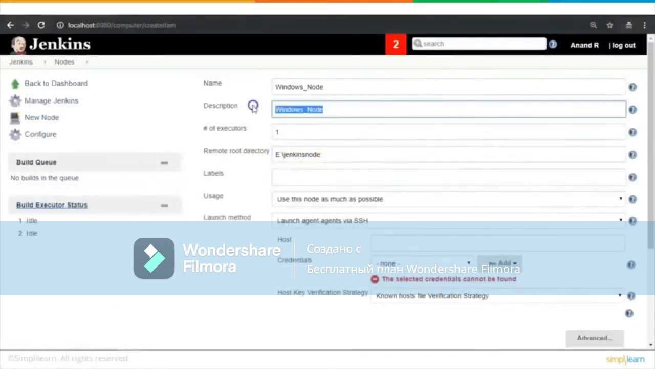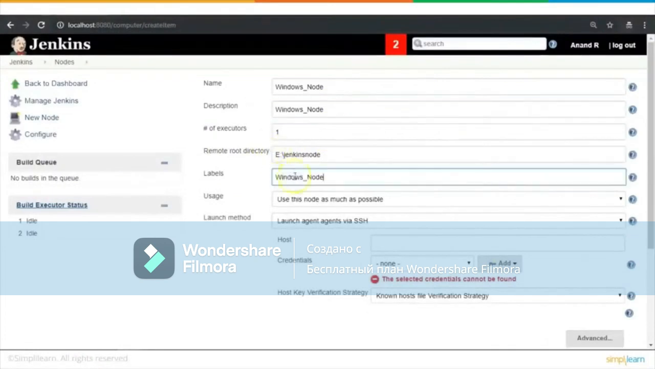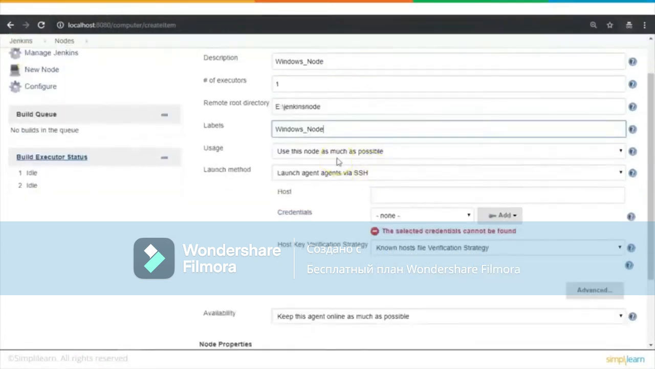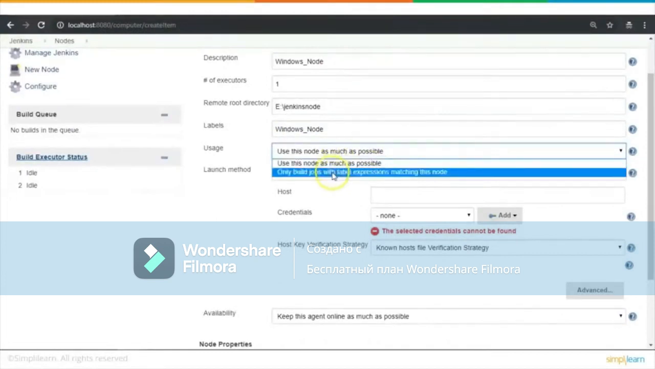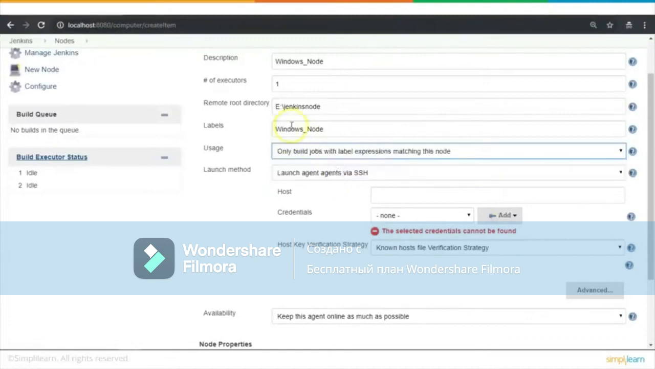The label, probably this is fine for me. And usage, how do you want to use this guy? So I don't want him to run all kinds of jobs. I will only build jobs with label expressions that match this particular node. And so this is the label of this node. So in order for somebody to delegate any task to them, they will have to specify this particular label. So imagine this way, if I have a bunch of Windows machines, I name it as Windows star.